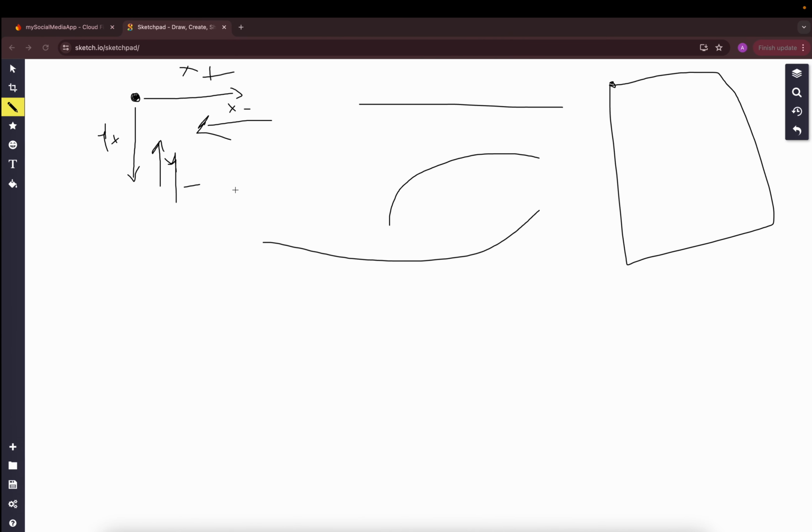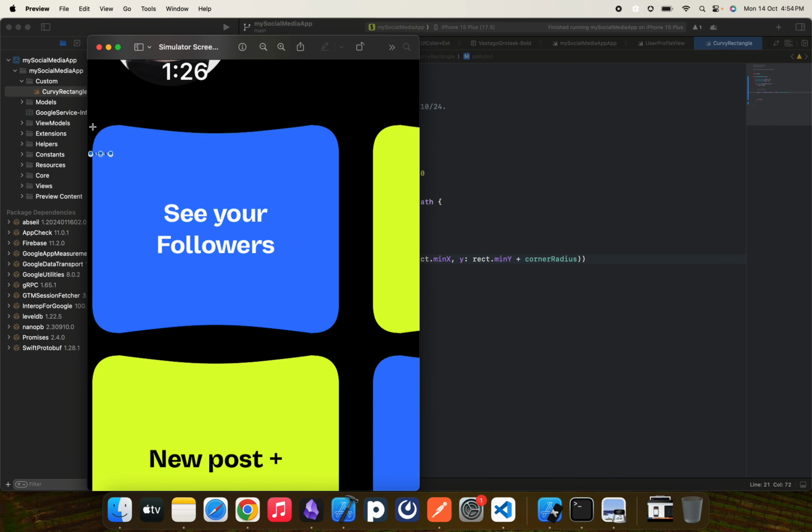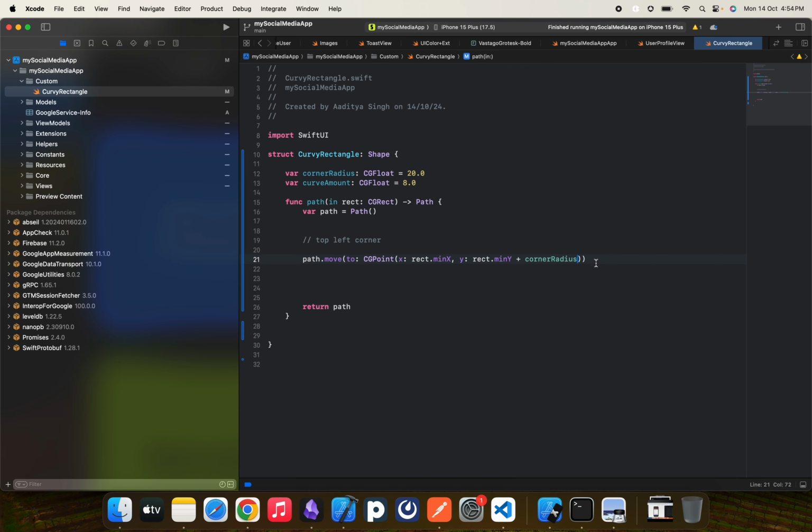As I explained before, if we add something to y, it moves downwards, and if we add something to x, it moves to the right. That is what we are doing right now. Our starting point was somewhere here, the imaginary point, minimum x, minimum y. We moved a bit down by adding something to y and keeping x the same. So we are here now, essentially at this point. Now that we have done this, we have moved our very first point.